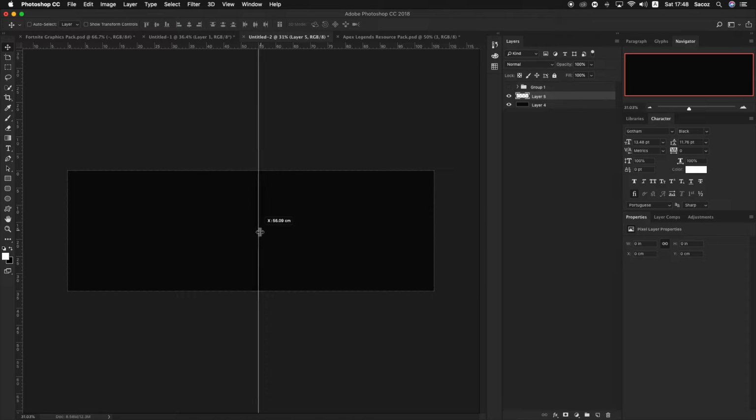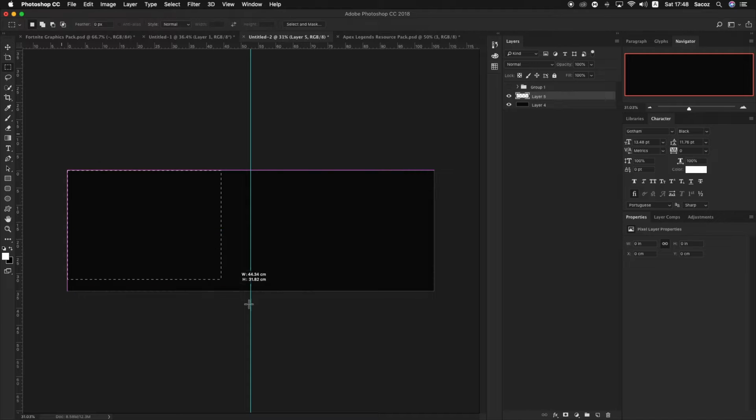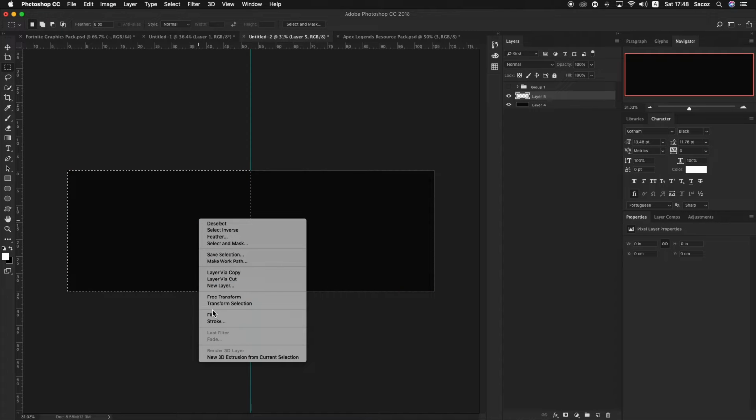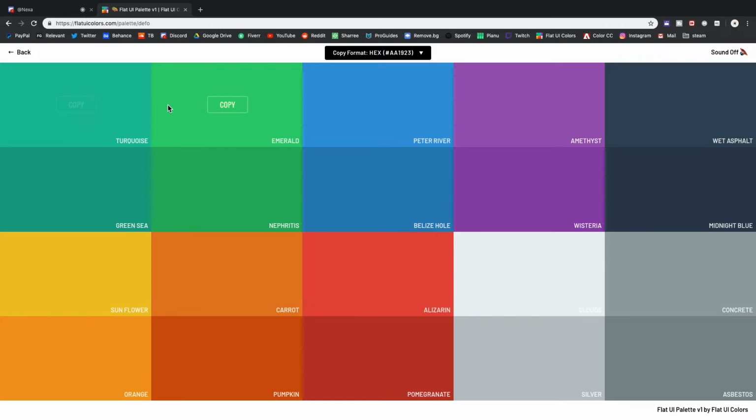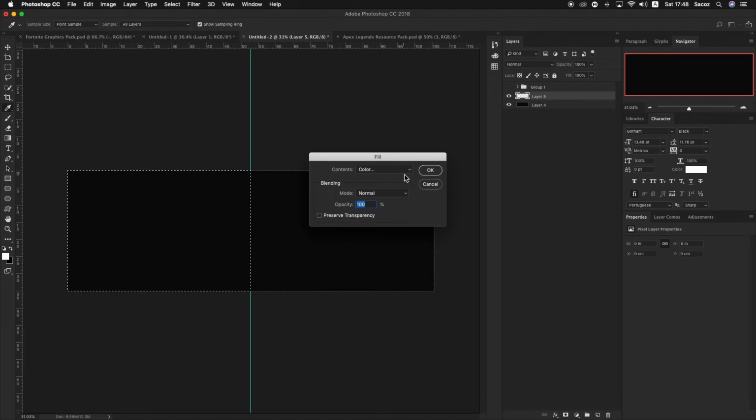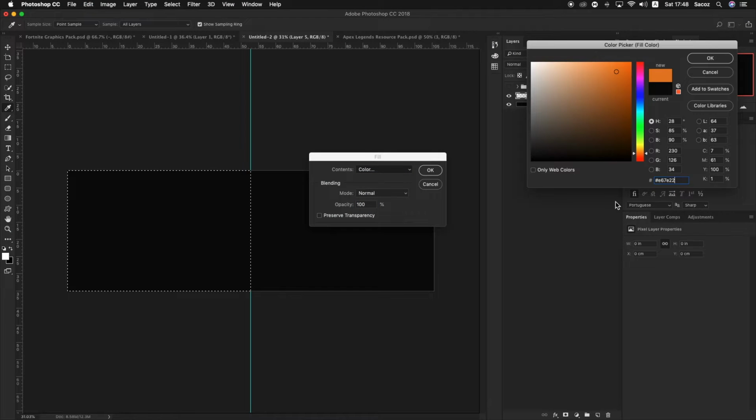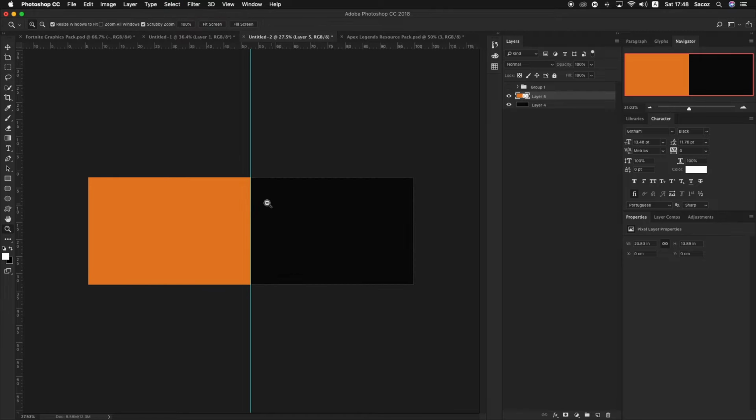So we're just gonna drag it onto the middle and make another half of it. It's going to be the color of Carrot of Flat UI. I always like these colors, so I'm gonna use it in this one as well. So we have this split up.